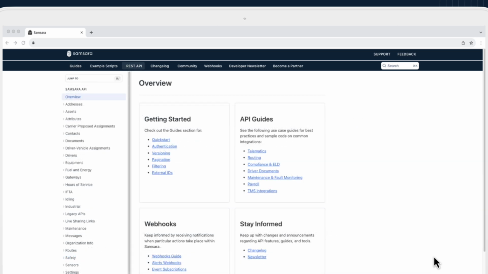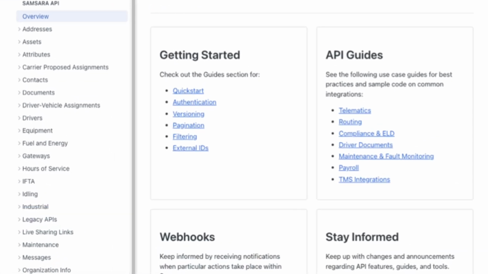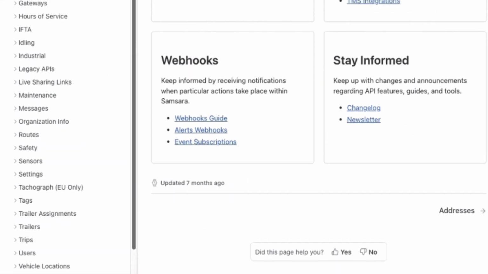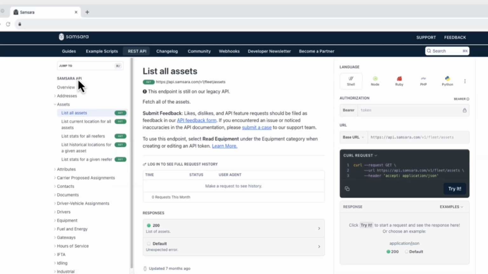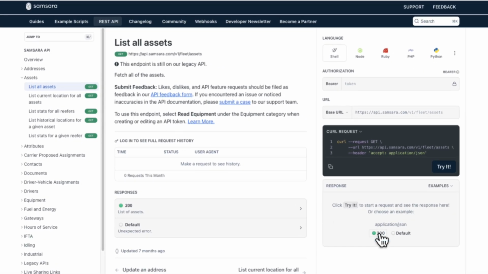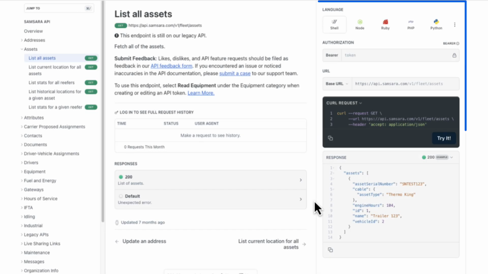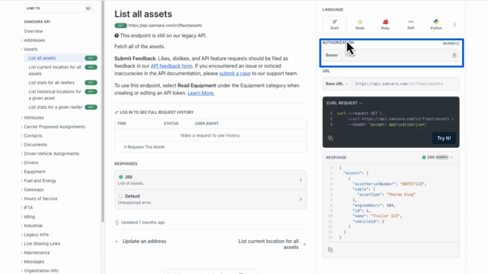To get started with our APIs, navigate to the developer site at samsara.com/API. Review the APIs on the left. To learn more about an API, review what parameters can be passed in, click 200 on the right to see an example response, and click into the response object to get more details about the fields returned from the API. Use the API Explorer with an API token to make test API calls directly in the interface.